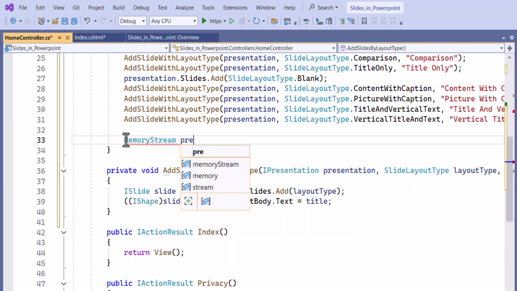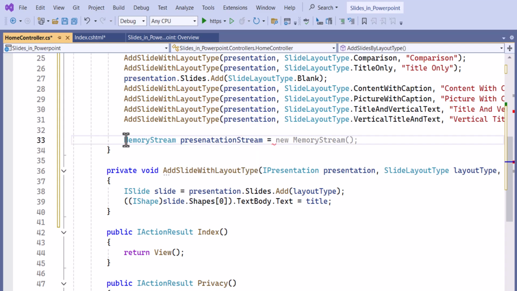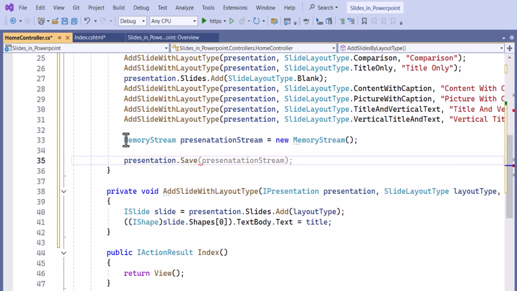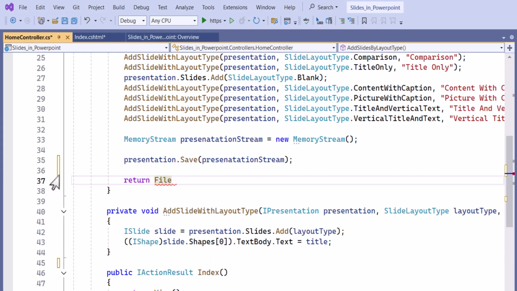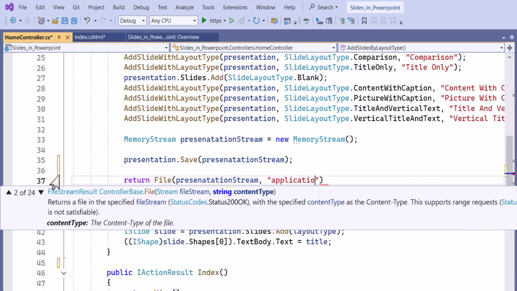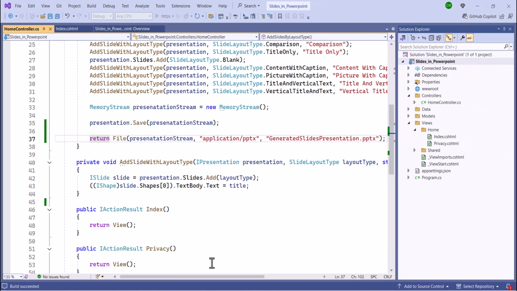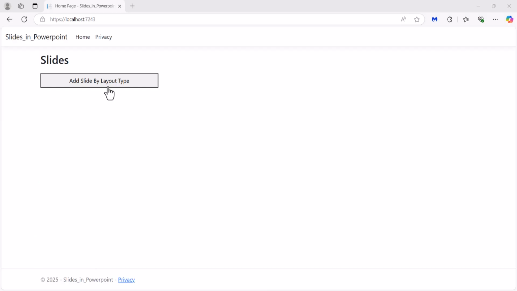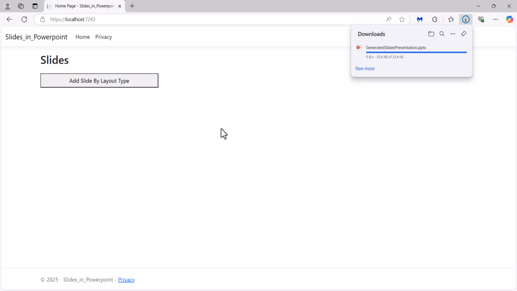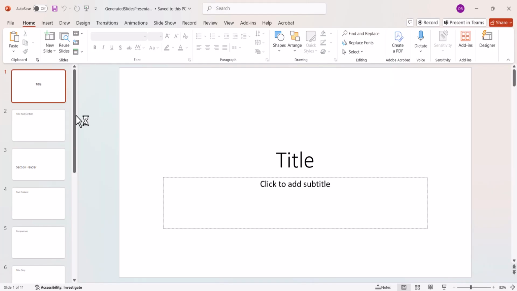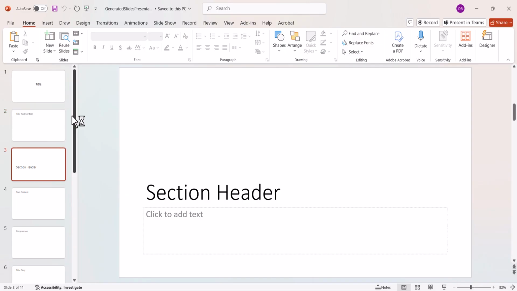After all the slides are added, I will create a memory stream and save the file to that stream. Finally, I return the file to the browser by passing the memory stream, content type, and file name. Let me save and run the application. I click the button and the PowerPoint file is downloaded. When I open the downloaded file, you'll see the slides with different layout types.